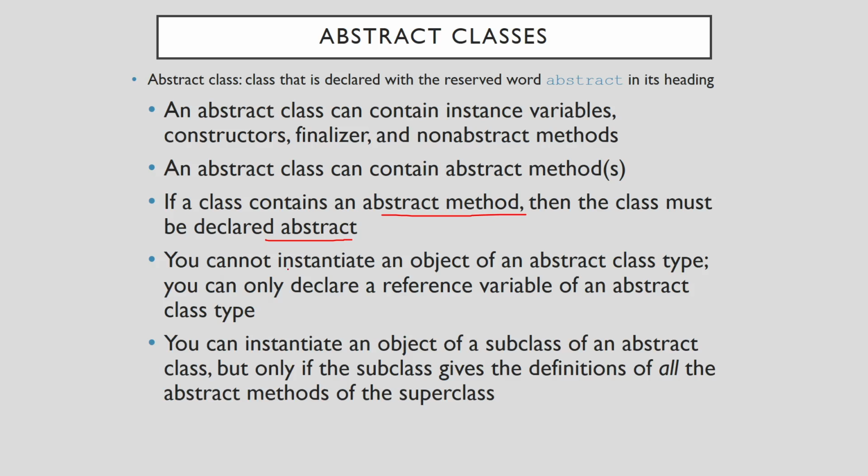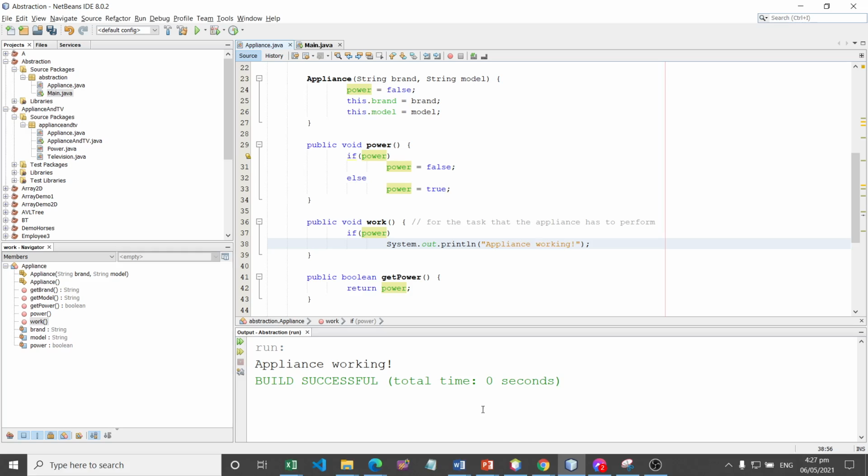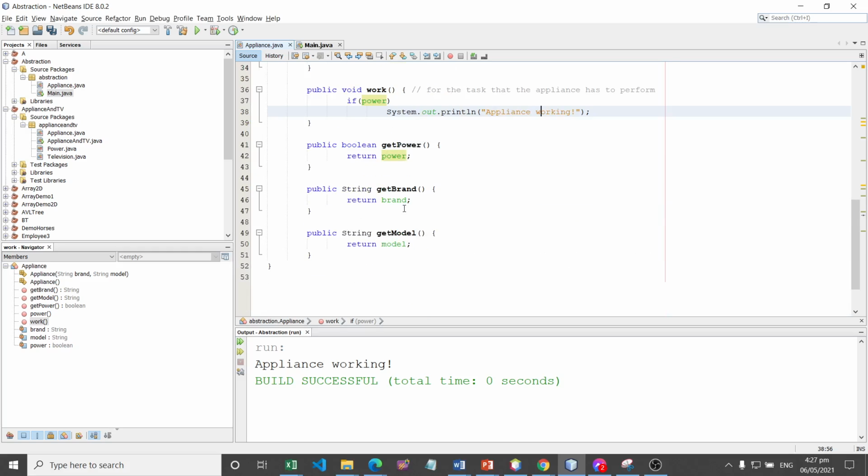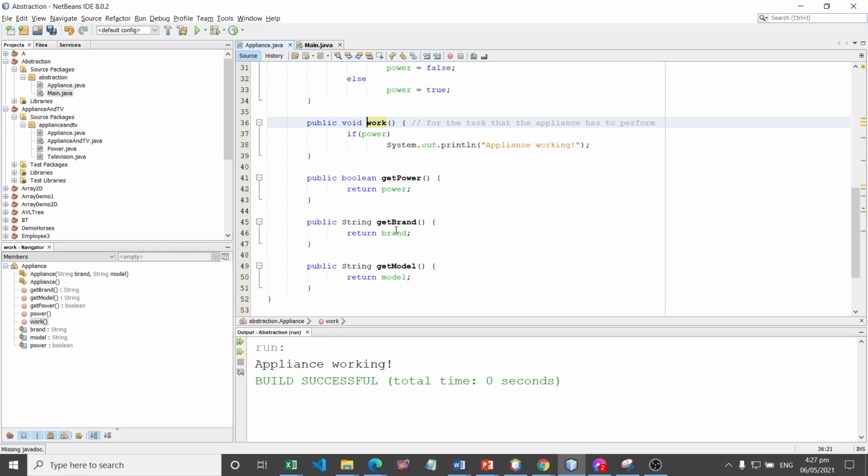Again, we cannot instantiate an object of an abstract class type, but we can declare a reference variable of an abstract class type. You can instantiate an object of a subclass of an abstract class, but only if the subclass gives the definition of all the abstract methods of the superclass. So let's try to implement an abstract method in this appliance class. Let us say this work method.